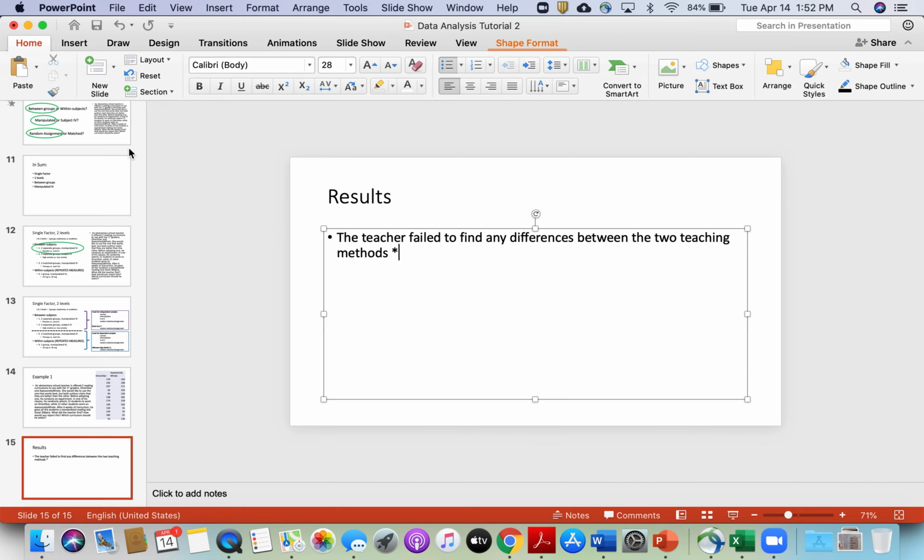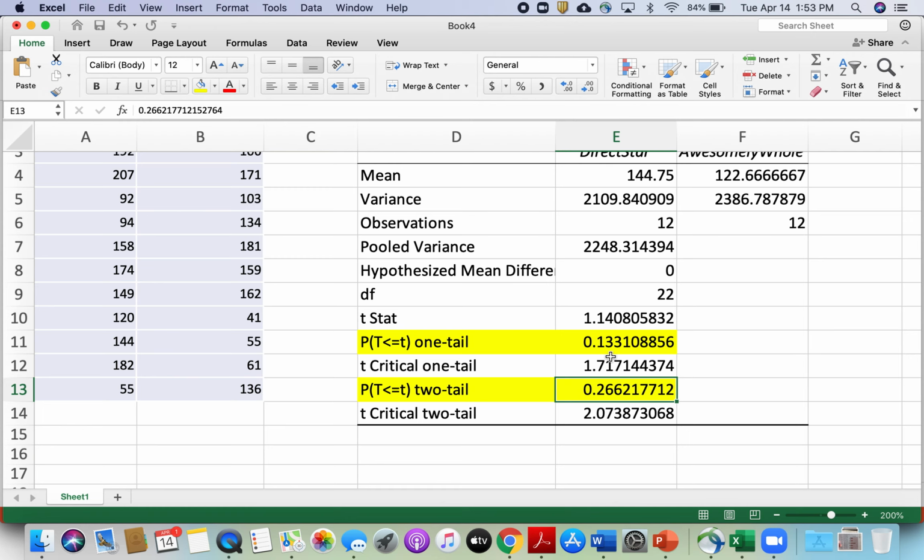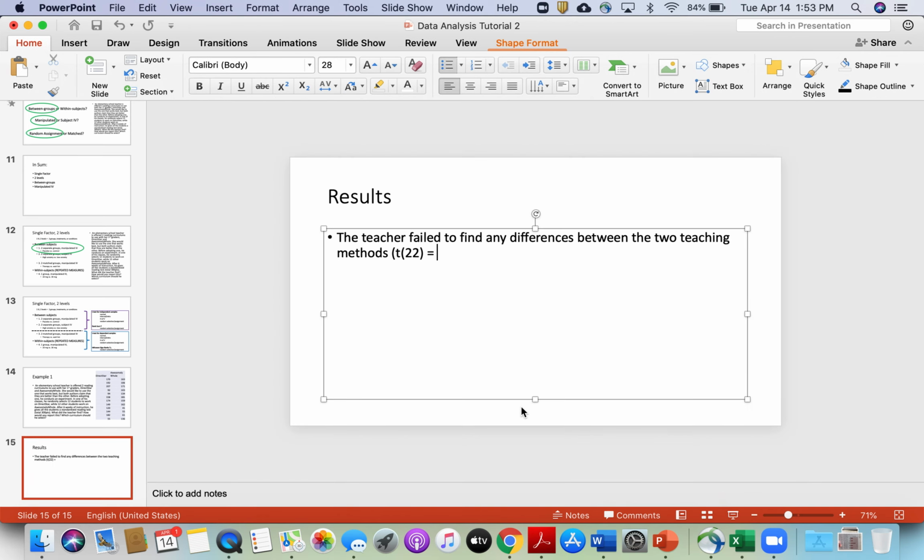Now, usually what we do is we report the t-test. We'll report our t-statistic with the degrees of freedom. Let's go back and look. And what do we get? We got a t-stat of 1.141. Our p-value was equal to 0.26, which is a non-significant result. The teacher failed to find any differences between the two teaching methods.